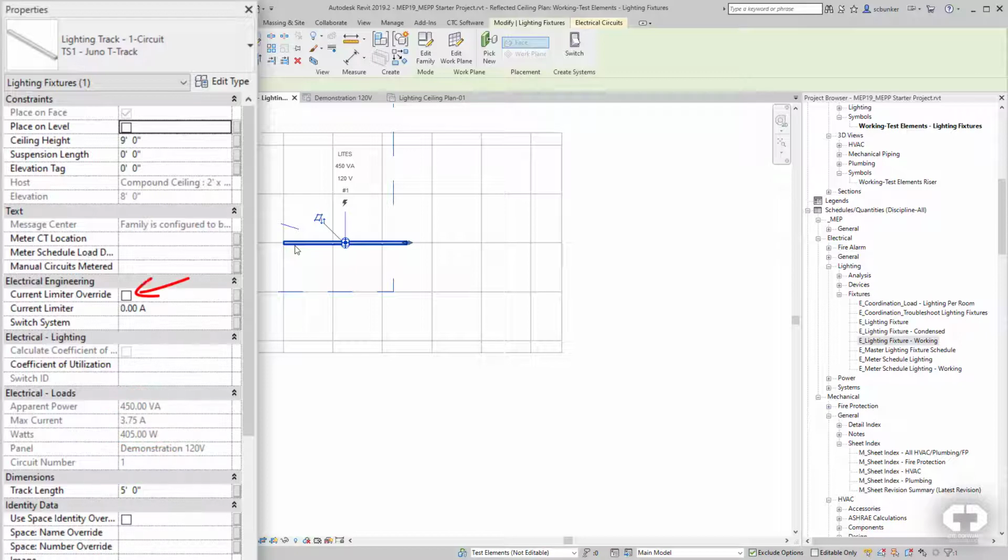Up here, we see a checkbox parameter, Current Limiter Override, and an amps parameter, Current Limiter. Checking the box overrides the calculated load with the value from the current limiter. The value for the current limiter is 0 amps, and now we see that the fixture's load is 0 amps and 0 VA. We can change this value to 1 amp, and the fixture's load changes accordingly.